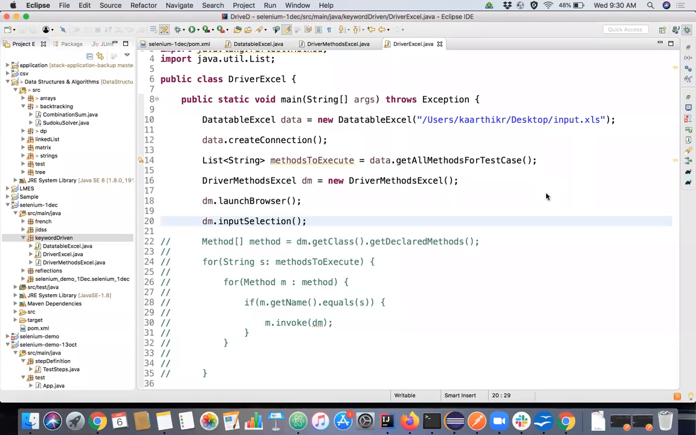Okay, I think we can wrap the session. We'll continue with TestNG tomorrow, and how we can integrate this with TestNG, we'll see.